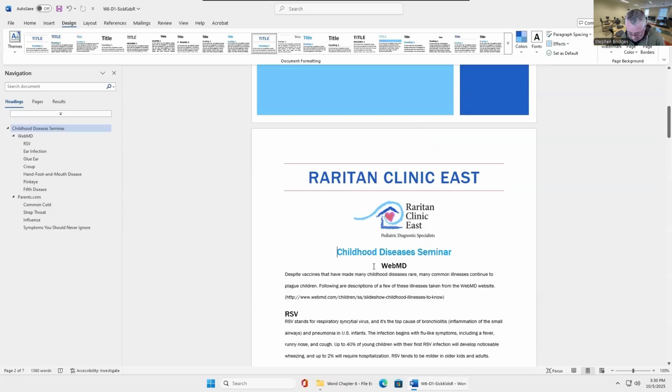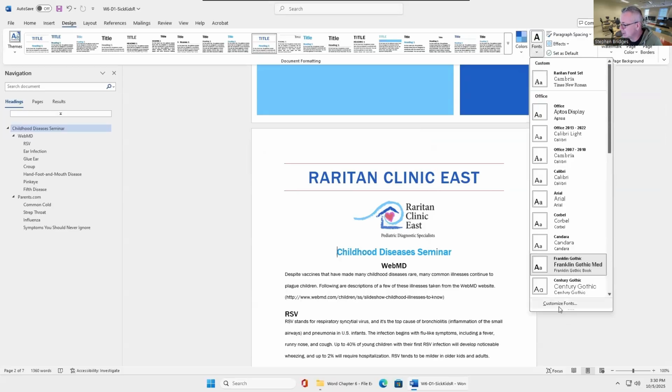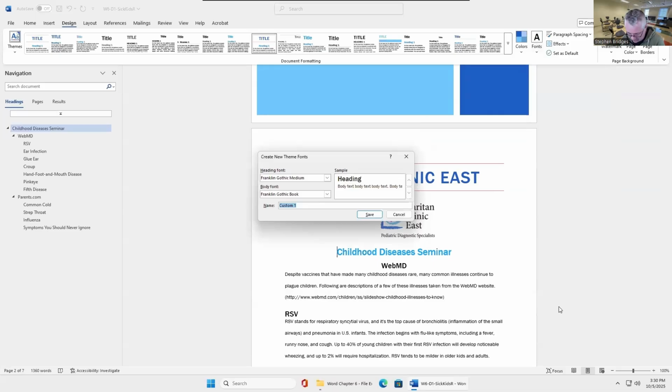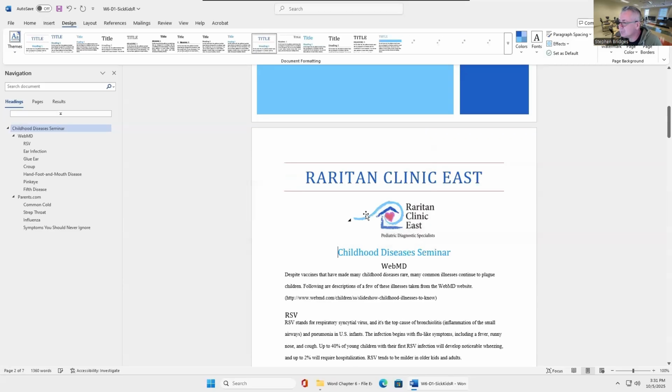Okay, and now we do pretty much the same thing for the font sets. We go over here to our fonts, to customize fonts. And here we're going to change the heading font to Cambria. Instead of searching, it's way easier just to start typing it in and it'll fill for you. Times New Roman. And we're going to call this Raritan font set. And we're going to save. And notice those change.